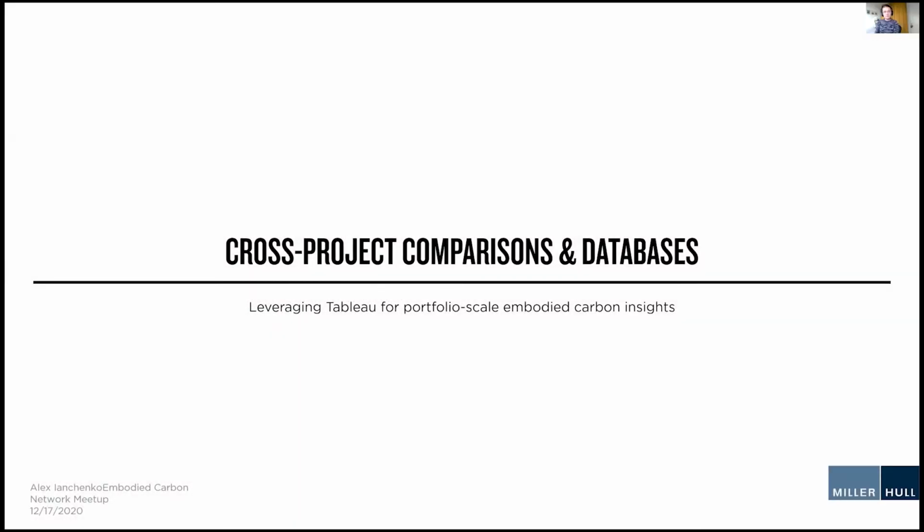Thanks. Well, I'm really glad that I'm presenting on this stuff with Claire and Jess today because this is something that's very near and dear to my heart. So I'm excited to get into it. So I'll be also talking about cross-project comparisons and databases.